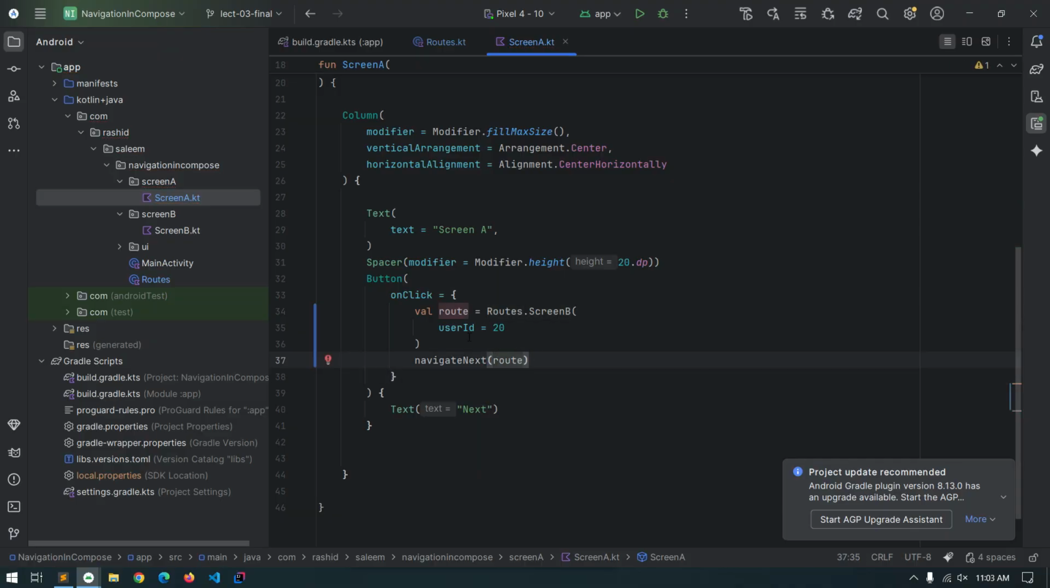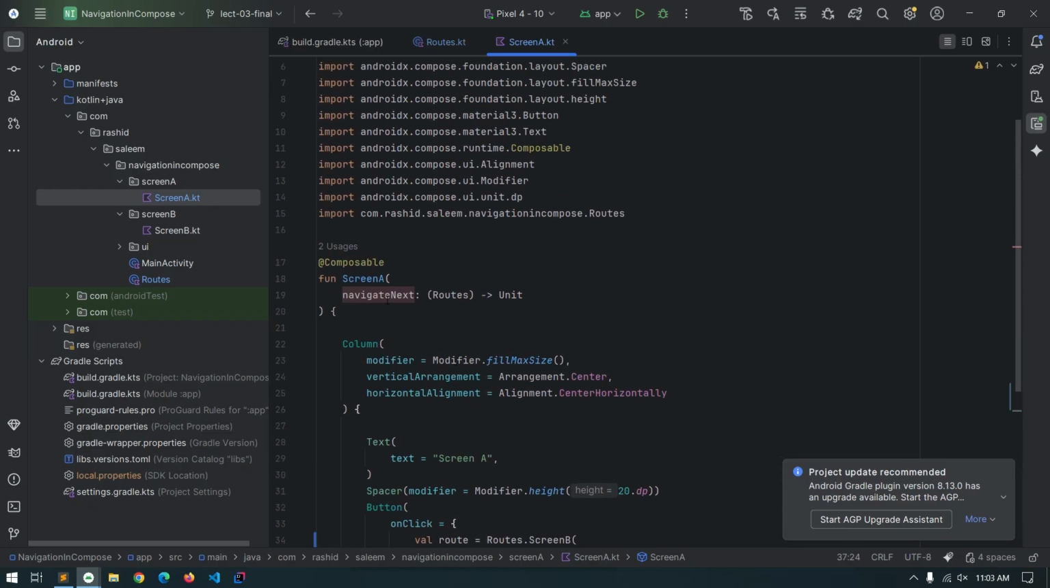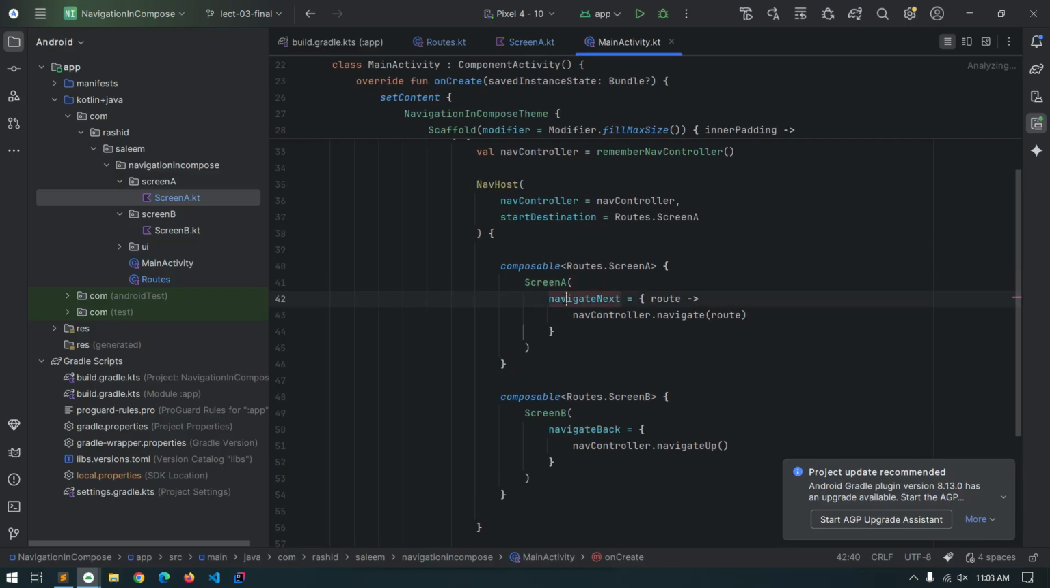Now we are passing this user ID to this function, and this function will be called in the main activity. Here this lambda expression will be triggered, and the route will be passed to this navigate method, which is coming from the navigation controller.